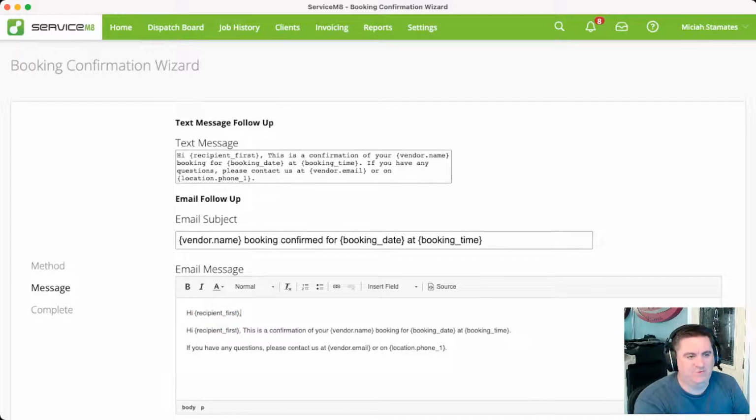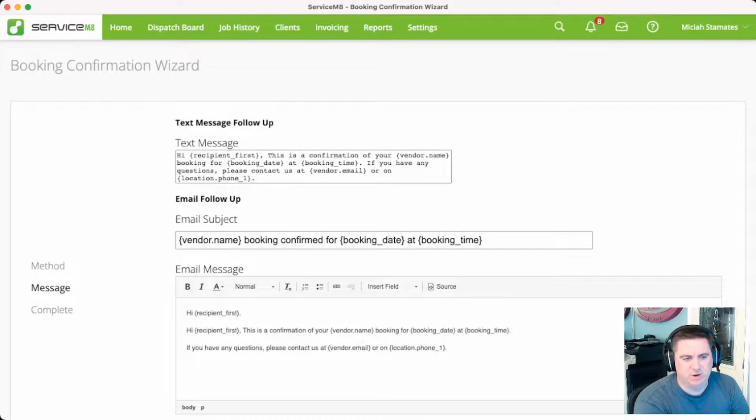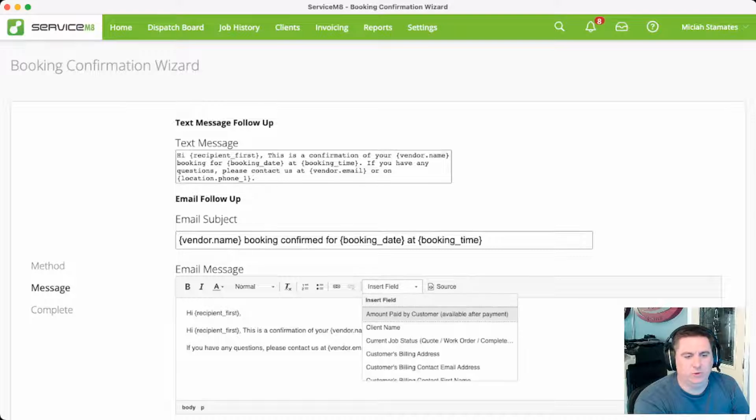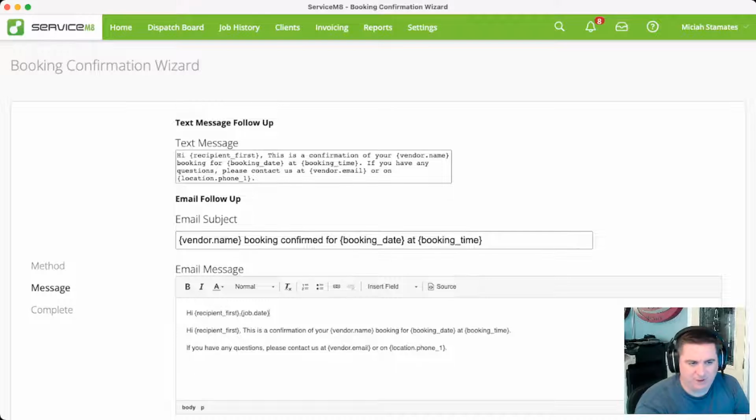Unfortunately, we don't have any of them available here for the text, but I can see over here in the email I have this area called insert field, and I can select multiple fields, and wherever my cursor is in my email, that's where that field would be placed. So if I wanted to input the job date, I could just click that and it would populate that code. If I wanted to use that up in my text message, I can select that code, cut it, go up to my text message and simply paste it in. But this is where you can script what verbiage you want outgoing to your customer.